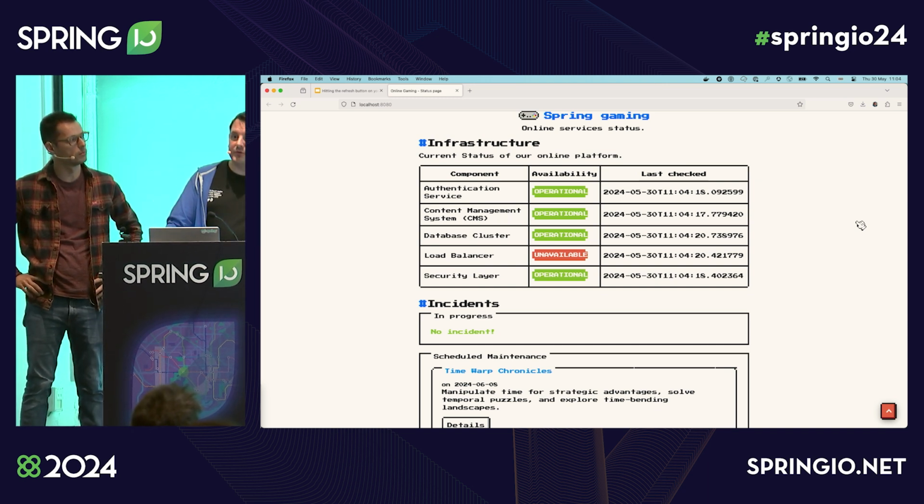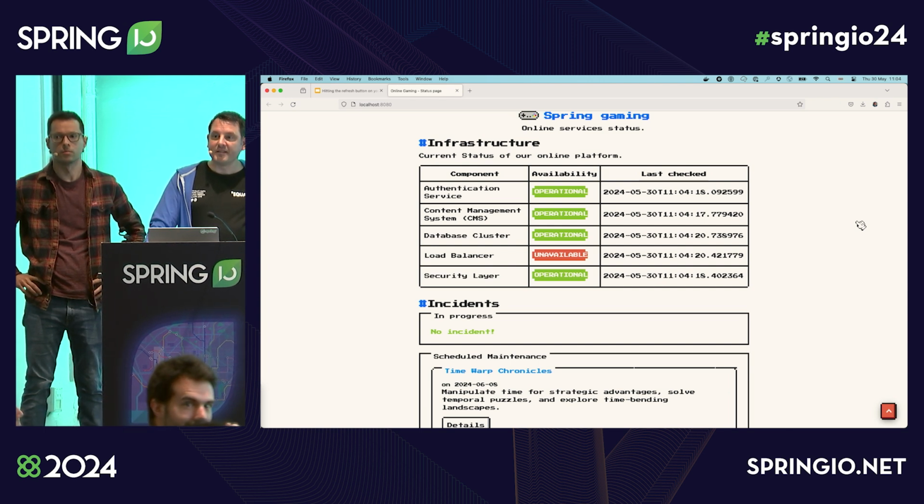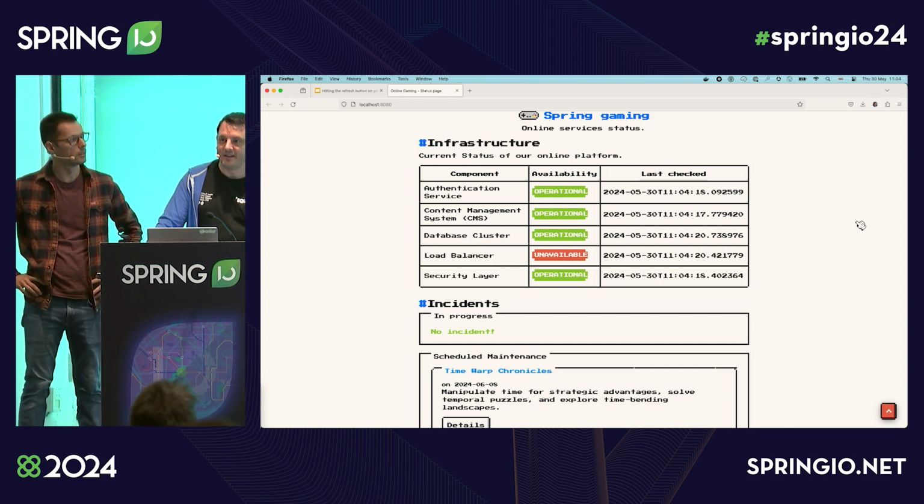So who's still using Spring Boot 2 at the moment? 2.x. Good, all right. OK, like 10%.